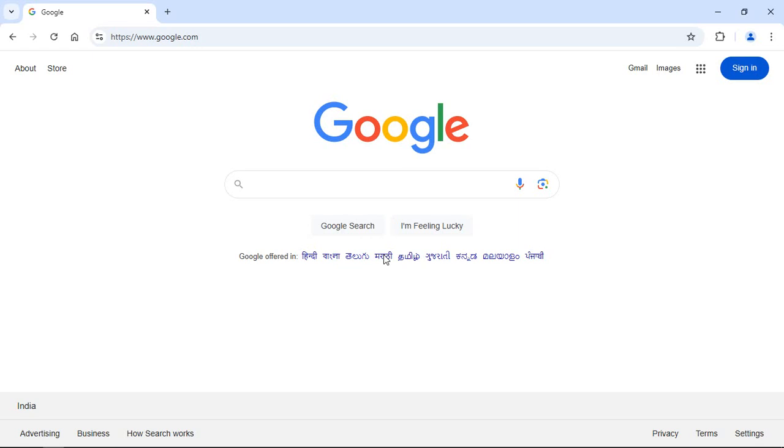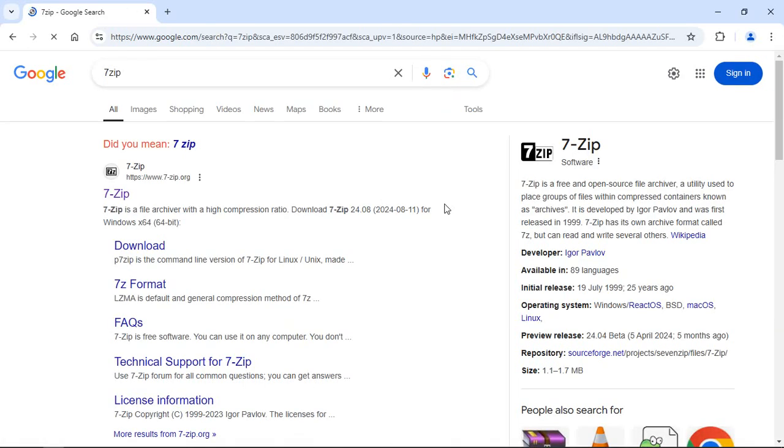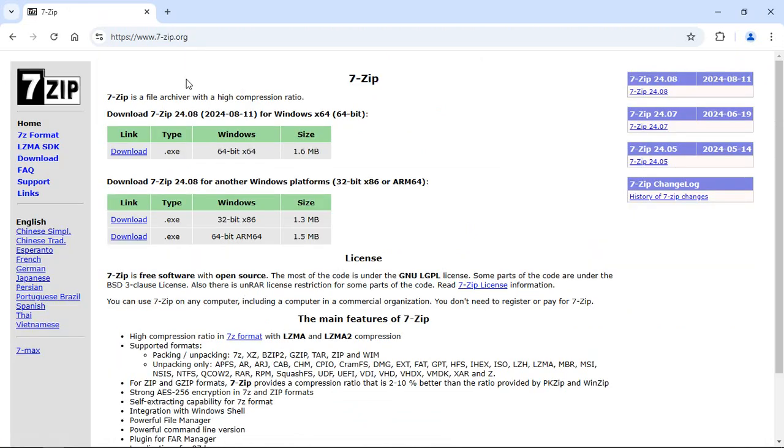As you can see, I'm on google.com. To create a zip file that is protected with a password, you need to install 7-zip on a system. Simply type 7-zip here. It will be the very first link, simply click on it. And you can see the domain is 7-zip.org.